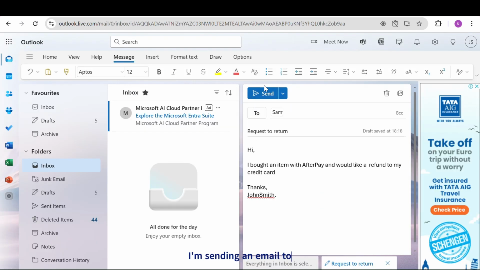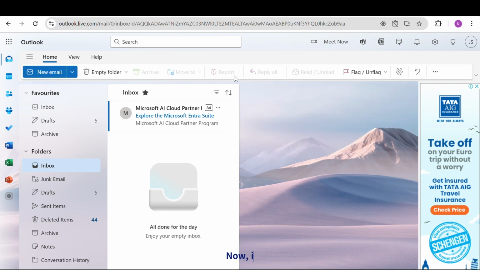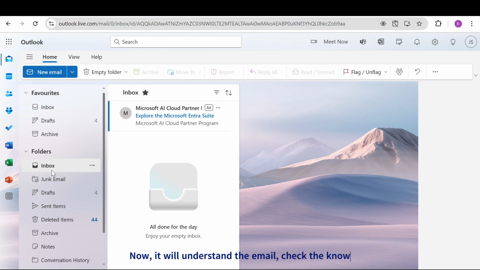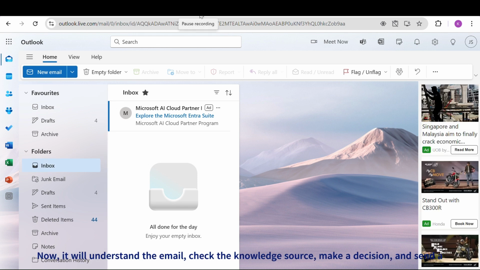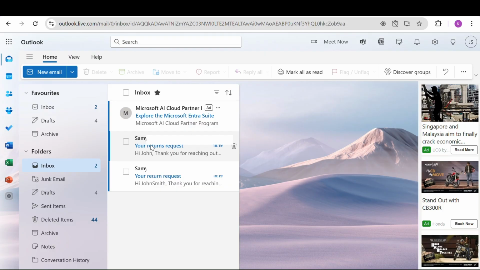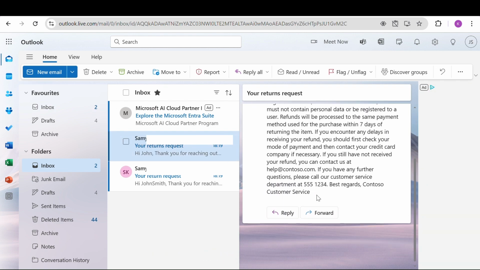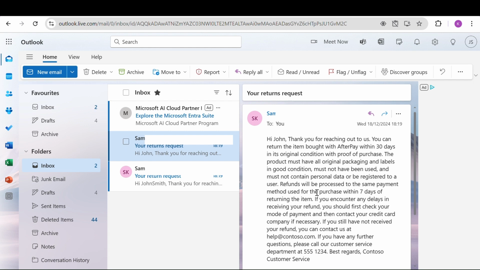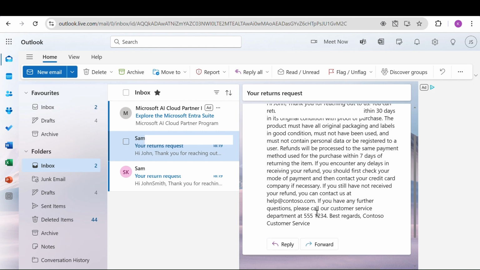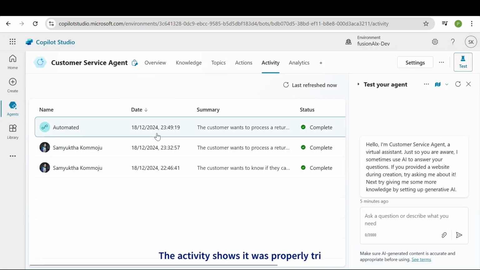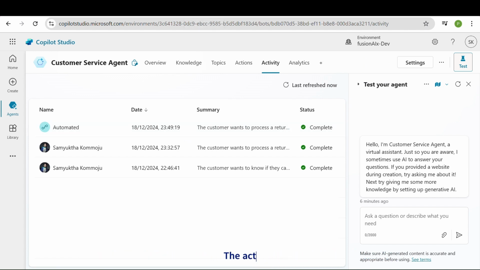I'm sending an email to that address with "Request to Return" in the subject. Now, it will understand the email, check the knowledge source, make a decision, and send a response to the nominated email. And got the mail from customer service agent. The activity shows it was properly triggered and completed automatically.